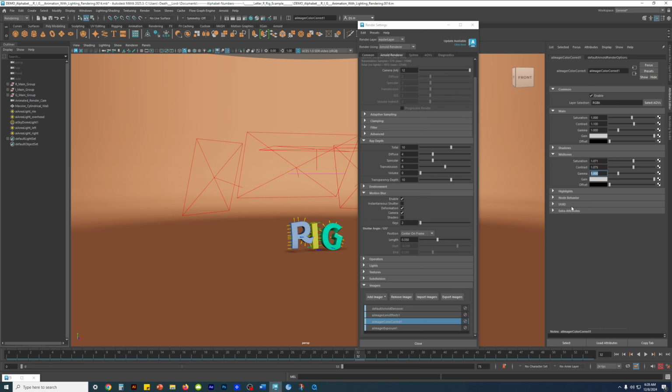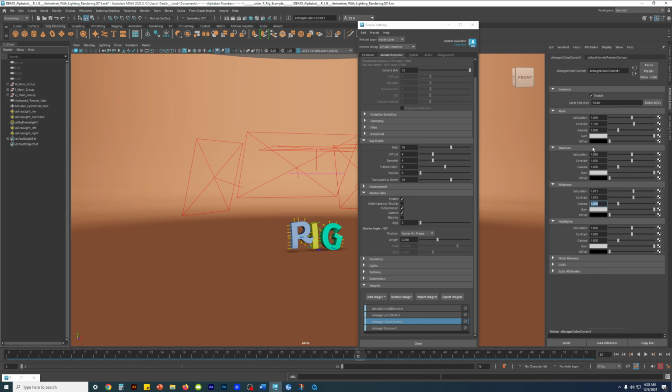Gamma, I left alone. The midtones I left alone. Highlights, I left alone. And that's it. Shadows, I left alone. So this is what I did. I highly recommend using this. It is very similar to Photoshop, because the render view is real time.